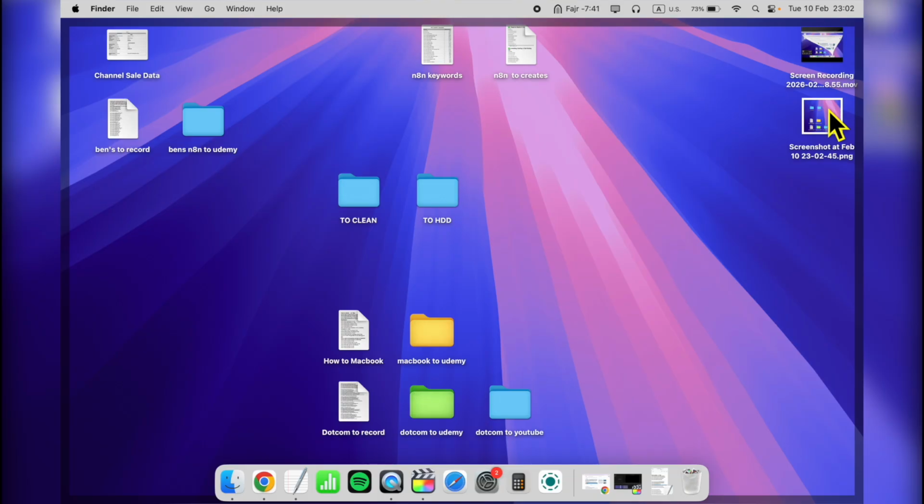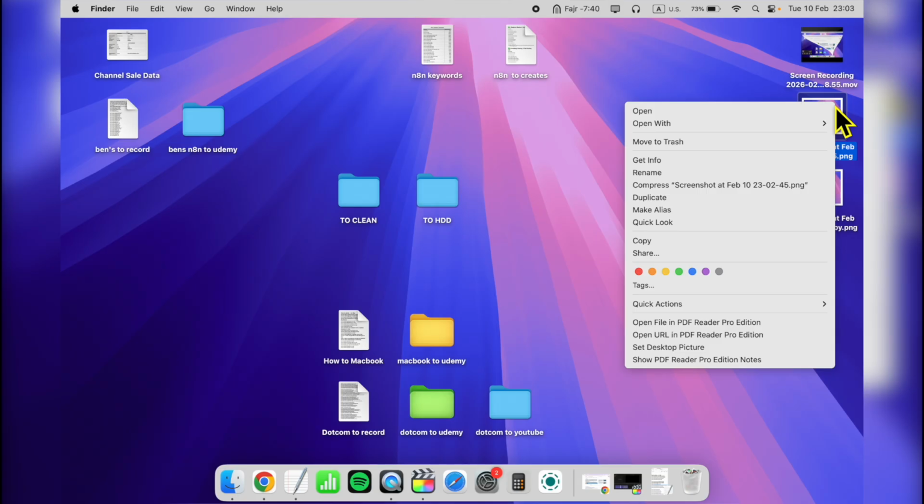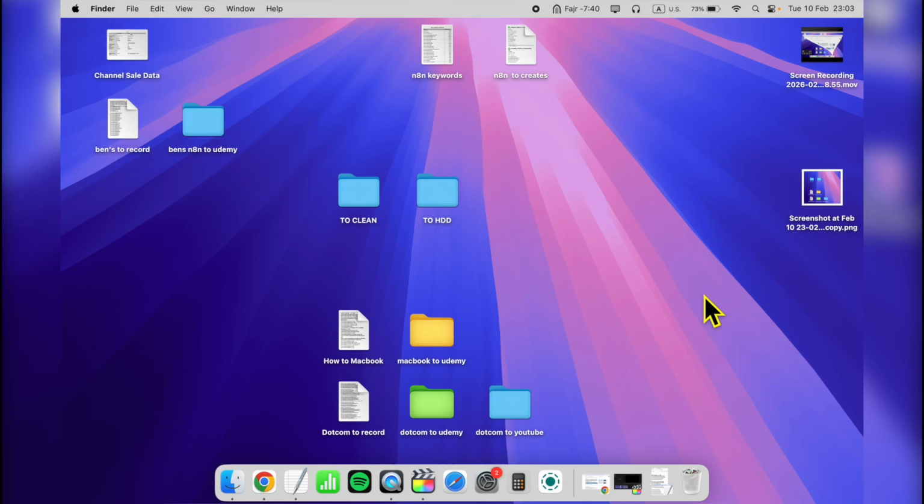Now, how to delete it? Simply, first let's duplicate it, because I want to show you two methods to remove a screenshot from your MacBook home screen. The first one is by clicking on the screenshot with the right button of your mouse, like this, and selecting Move to Trash. As you see, it was deleted.